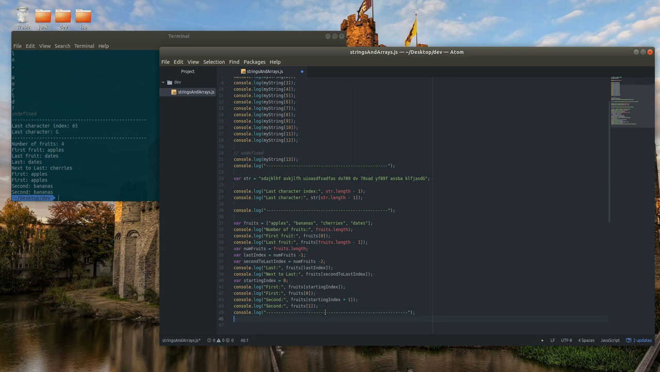Okay, so this is essentially saying the nth item in an array can be accessed using the index n minus 1.